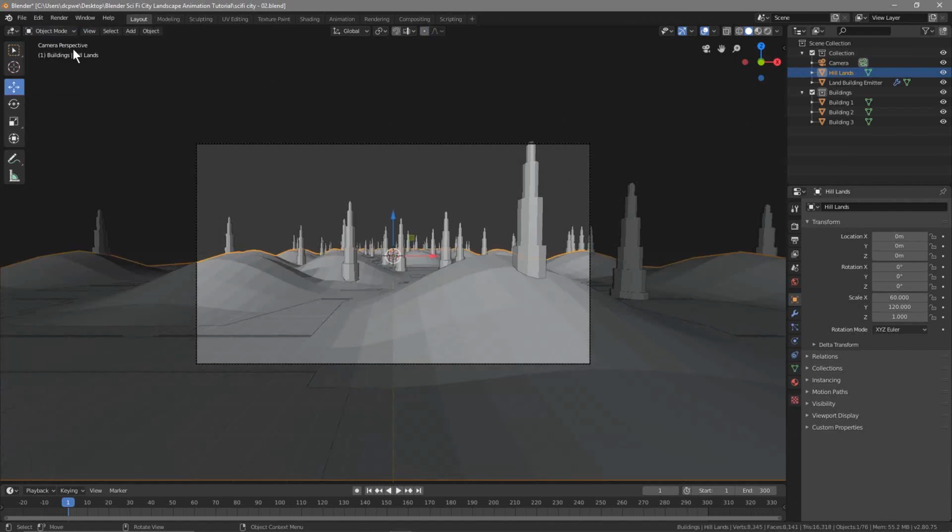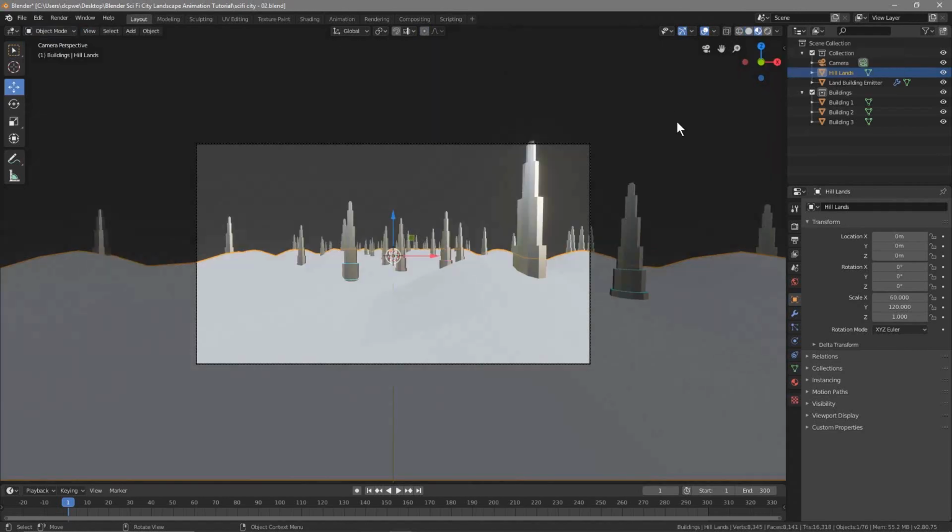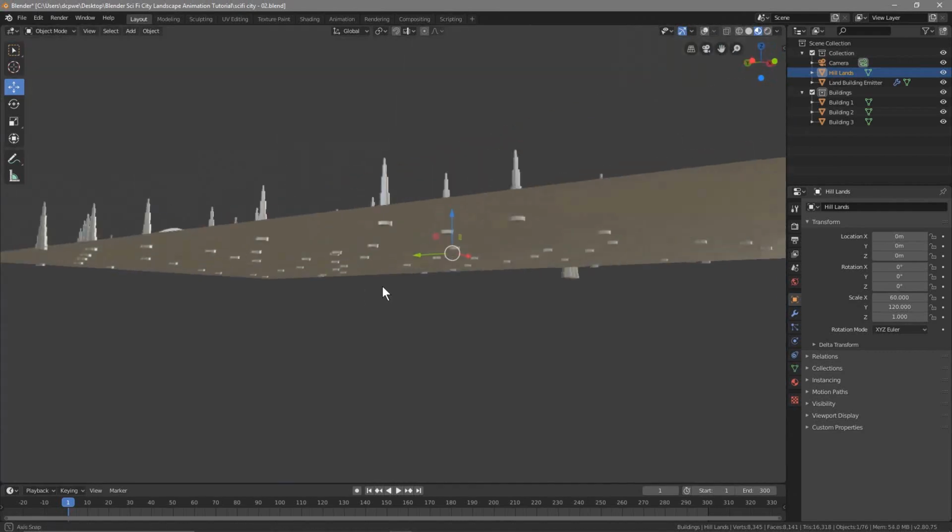Let's go back into object mode. And let's go into the look dev, and we'll turn off our overlays. And we kind of get an understanding of what's going on here. So we're getting the shapes of this land and these buildings placed within this environment.